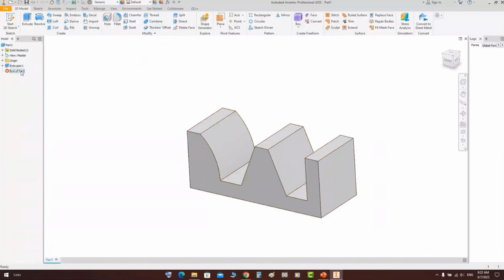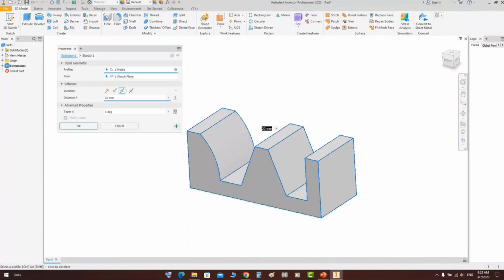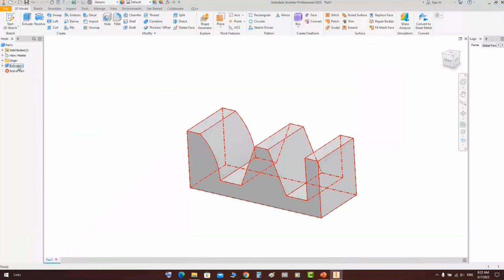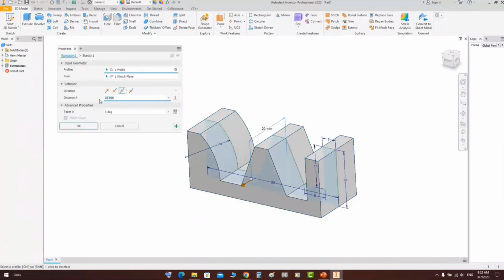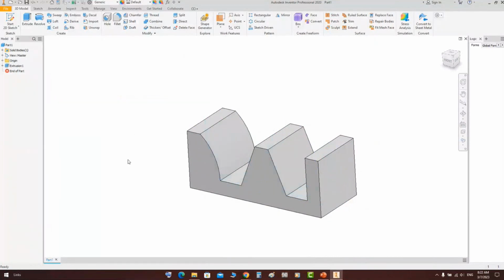So this tree includes the information of this part. All features, all sketches that you create, all work planes, work axes, everything will be stored here in this tree. So anytime you would like to modify something, you will come back to this tree, select the required feature or sketch, and modify it. For example, if you would like to modify the extrude value, just double-click on this feature and you will get this form again, or you can right-click and choose Edit Feature, and you will get the same form. From here, you can define the direction or taper. You can define anything from these values again.